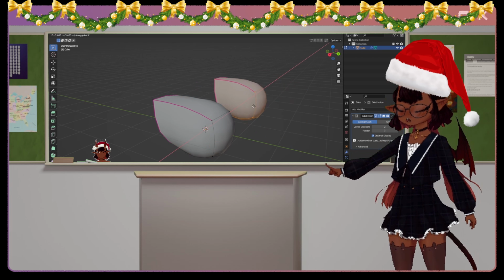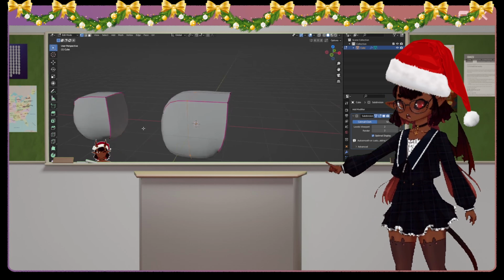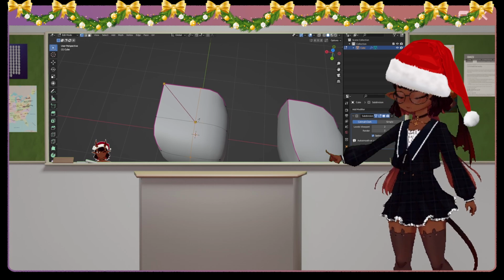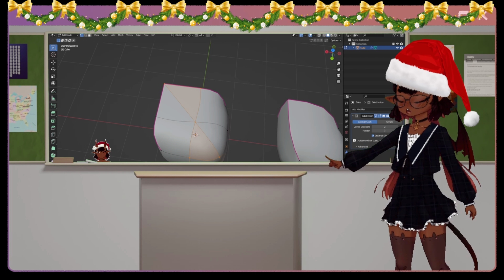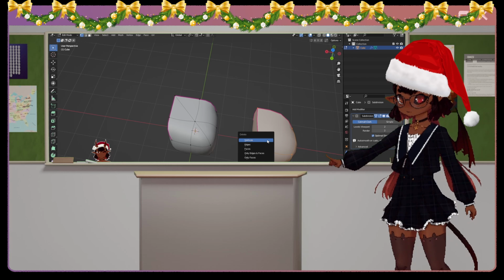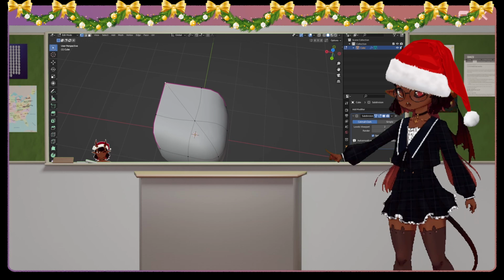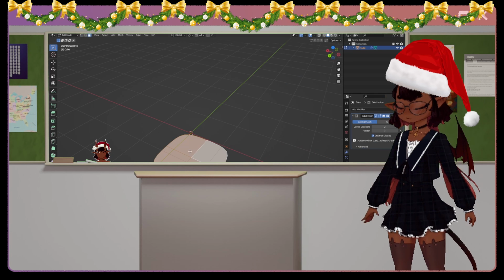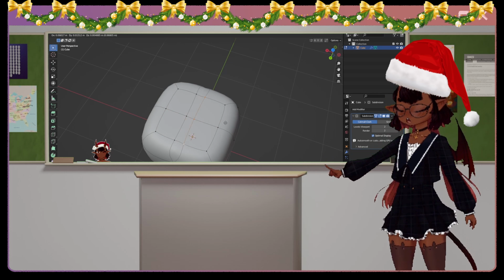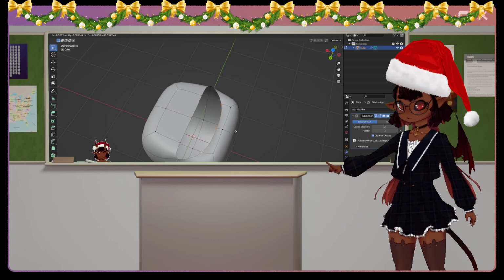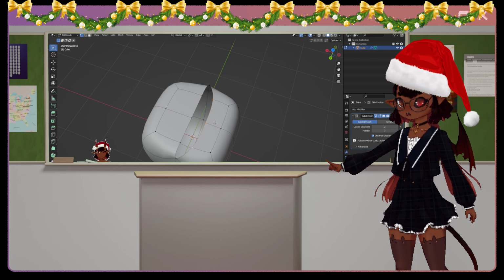Shift and D to duplicate the selected, Control R to loop cut, K to bring up the knife tool, left click to cut and space to confirm the cut. X to bring up the delete menu, M to bring up the merge menu, E to extrude, I to inset, Alt V to rip vertices without a hole, and V to rip vertices while simultaneously creating a hole.